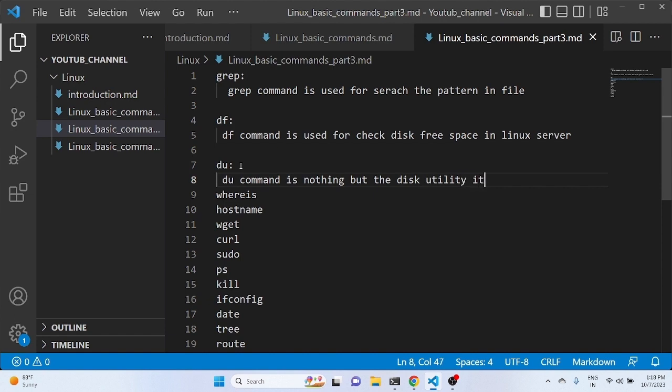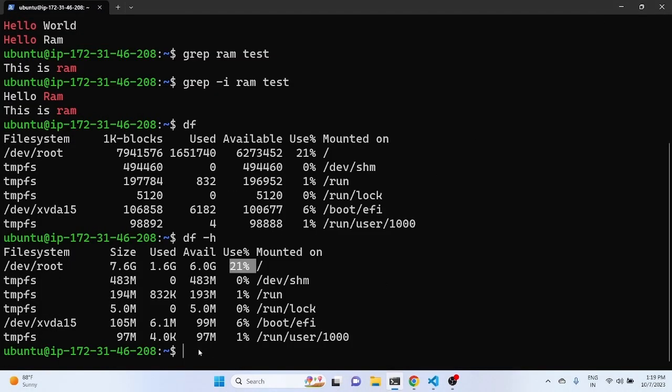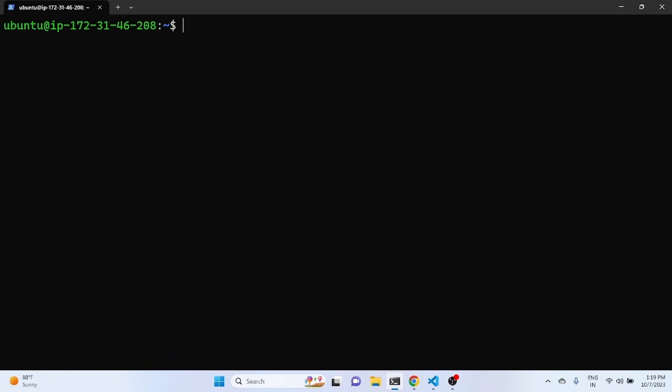Okay, it is used to check the disk usage. For example, you have created some mount points or some folders, and you want to check the utilization of that folder or that file. Now we will use the du command.